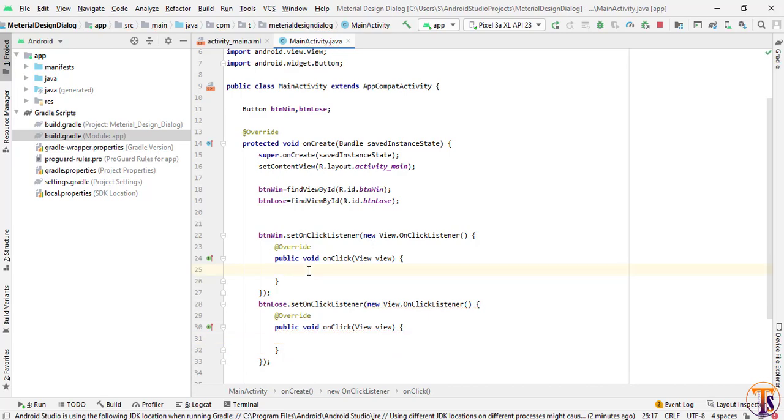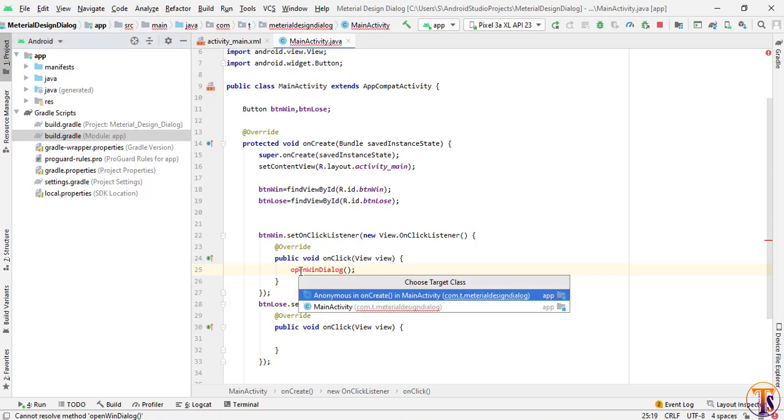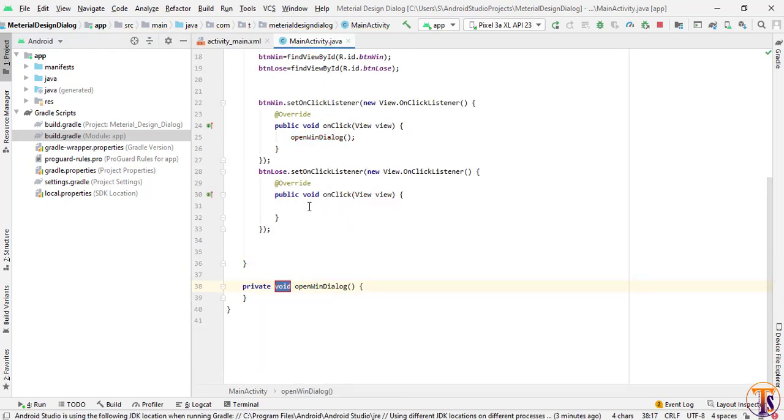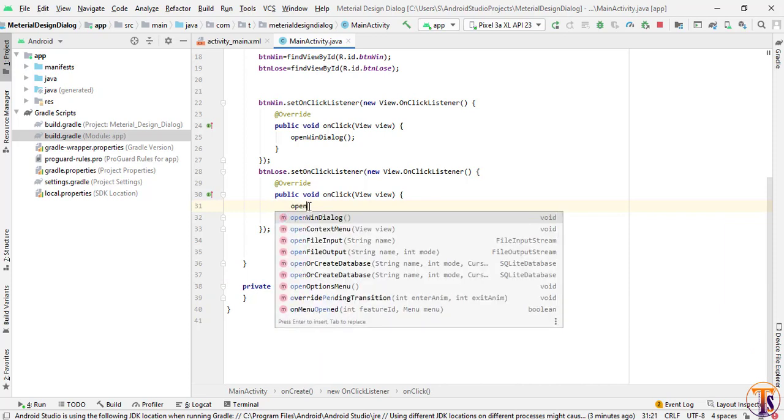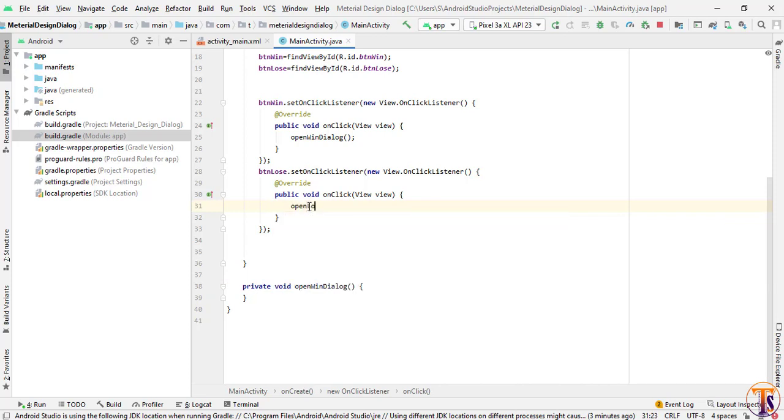Okay, now here we will open our win dialog. So press Alt+Enter to make this method inside our activity, and also here we will open the lose dialog.